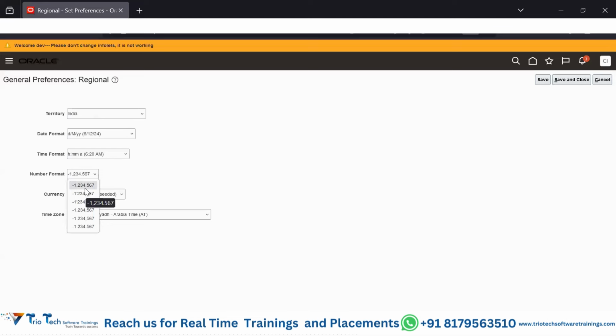So how the number should be visible, whether it should be with comma or without comma; in some regions it's the comma on the top, right? That way, how the number format should be visible can also be fixed as part of my general preferences. Then you have this default currency.